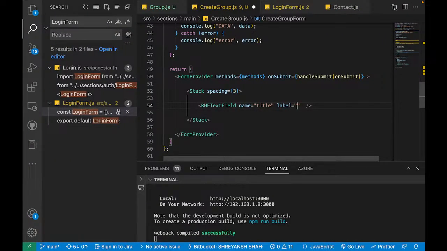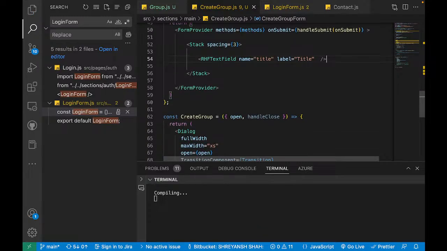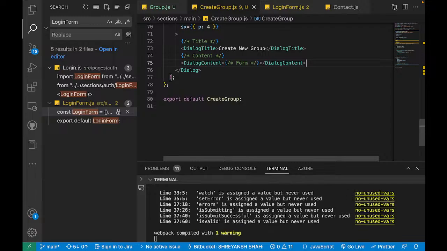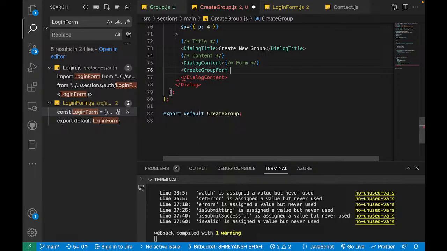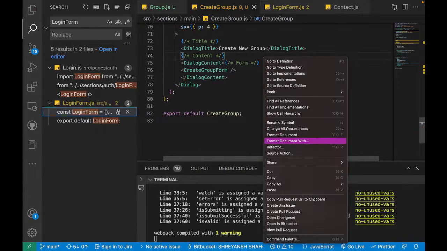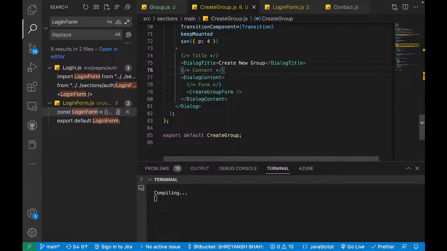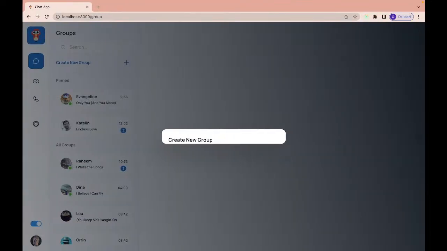That doesn't have to be the same as this name. But just for consistency, I'm just going to write title here. Now I'm going to save this and also use that form here inside the dialog content, create group form. It is defined inside the same file. Now after saving this, let's go back.